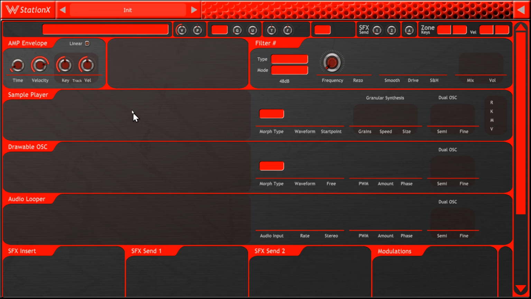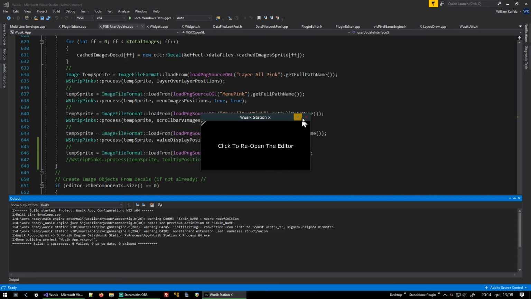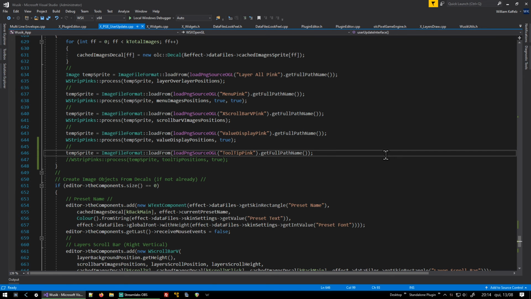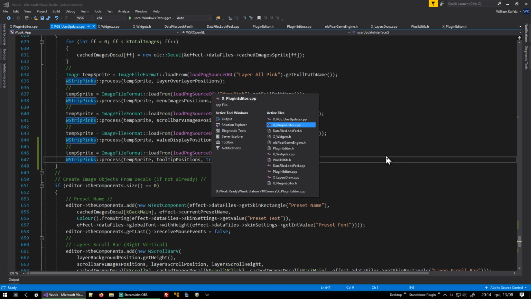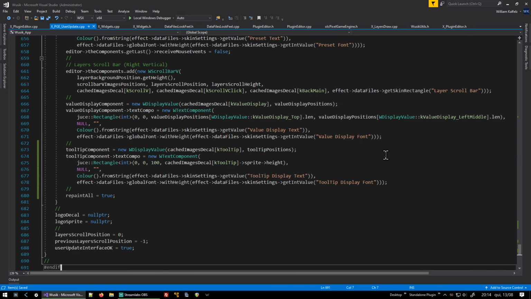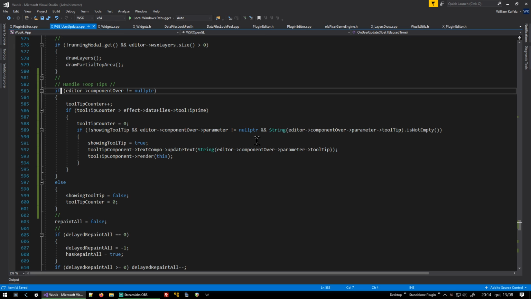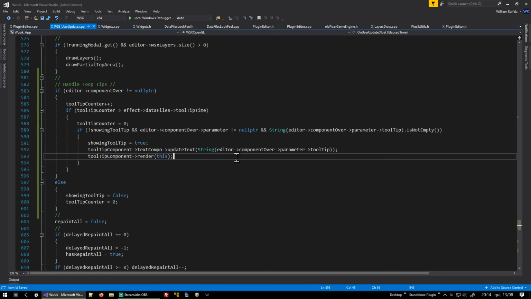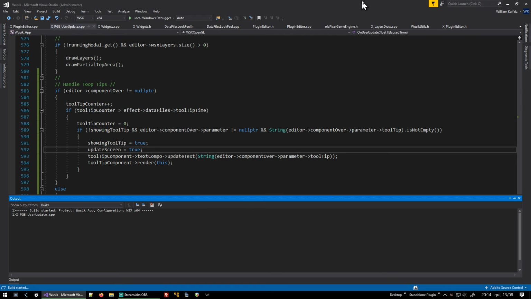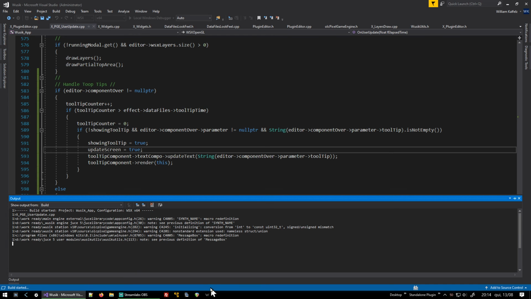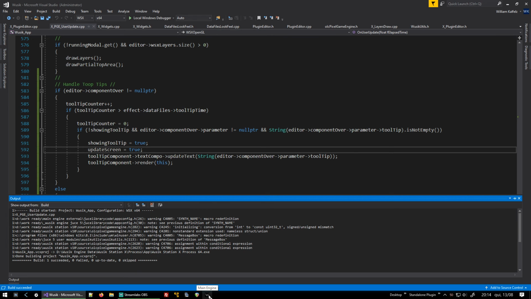Oh, I forgot to do one thing. This I remove. There's another thing I have to fix for it to work. Update screen. Otherwise, it has nothing to draw to the screen. It's not going to draw the tooltip component.